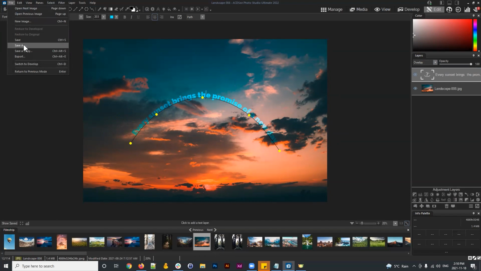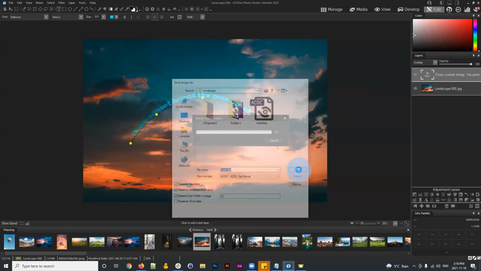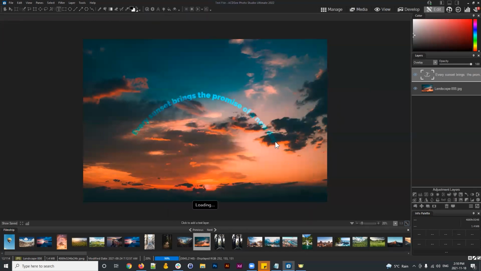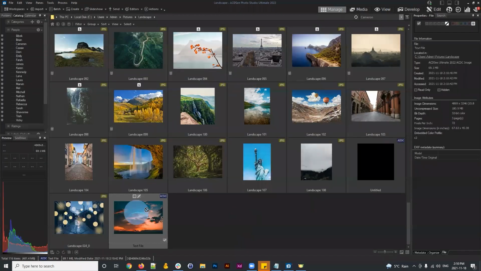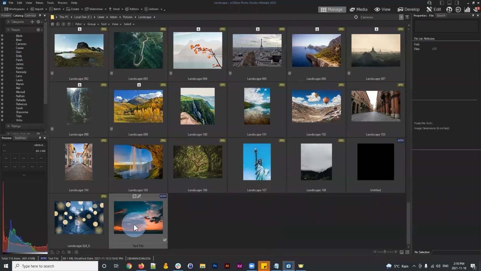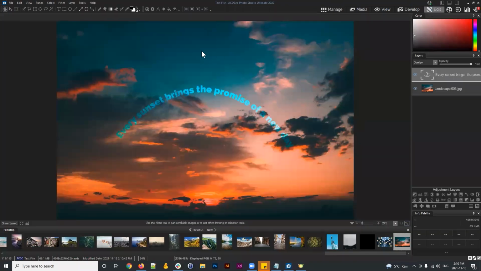So I'm going to save this file as an ACDSee file. Let's call it text file. Saving it, make sure it's an ACDSee file, click save. And I will navigate away, so I'll go back to manage mode. Because this is an ACDSee file, if I'm navigating back to this file in the future, I go back to edit mode, and there's my text. And if I take the text tool again and click on my text, the properties are brought up again.